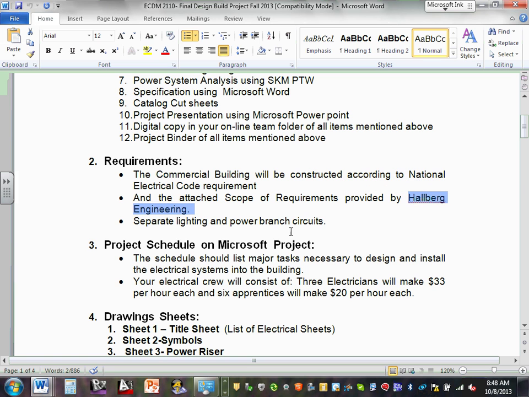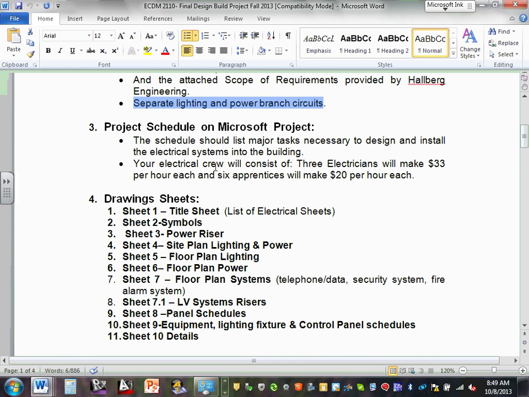These are engineered. Separate lighting and power branch circuits. Another requirement, guys: we want the lighting and the power to be separated, even though the code does not require you to do that. In the residential, you guys did the same thing. We separate the light from the receptacle. A very good engineering idea. So if a short circuit trips that receptacle, the light continues to operate. Safety too. So that's a requirement: the NEC code book as well as the Hallberg scope.